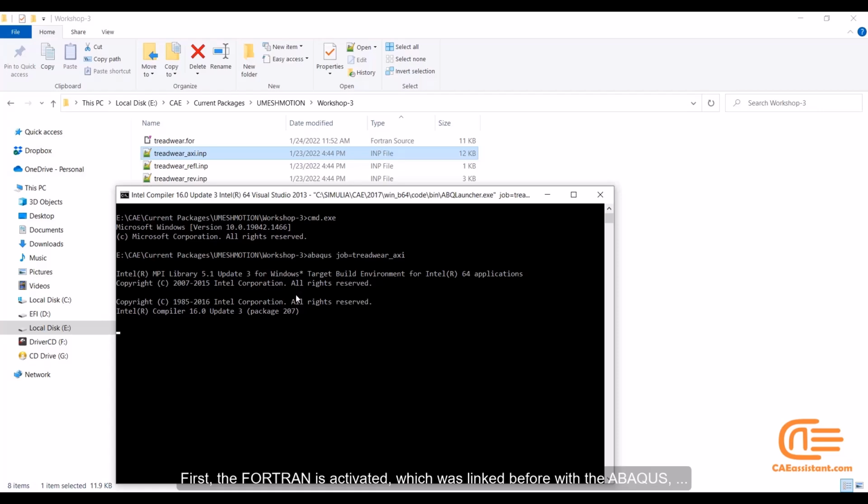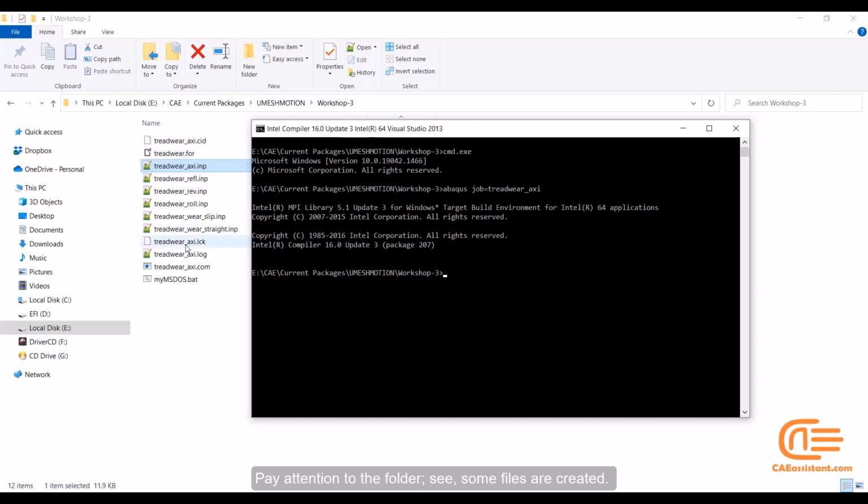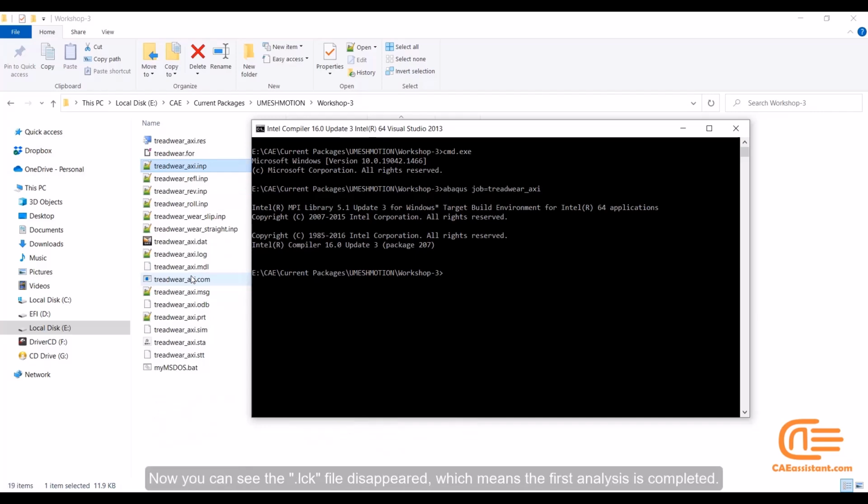First, the compiler is activated, which was linked before with Abaqus. Then Abaqus will open to send the input file to the solver to run the file. Pay attention to the folder. See, some files are created. Remember, as long as the .lck file exists, the input file is still running. When the .lck file disappears, the analysis is completed. Now you can see the .lck file disappeared, which means the first analysis is completed.